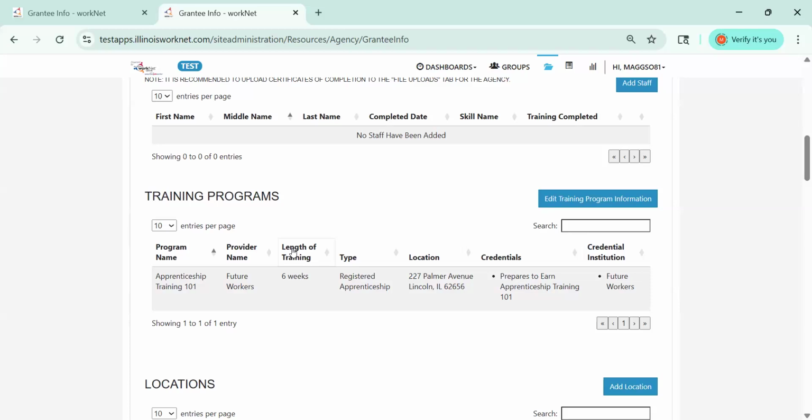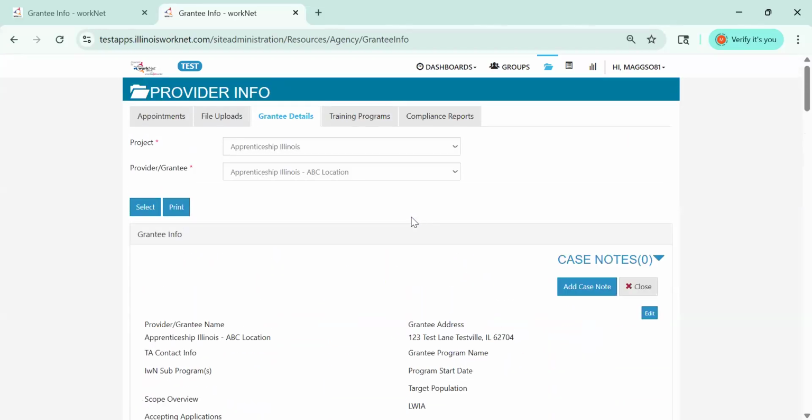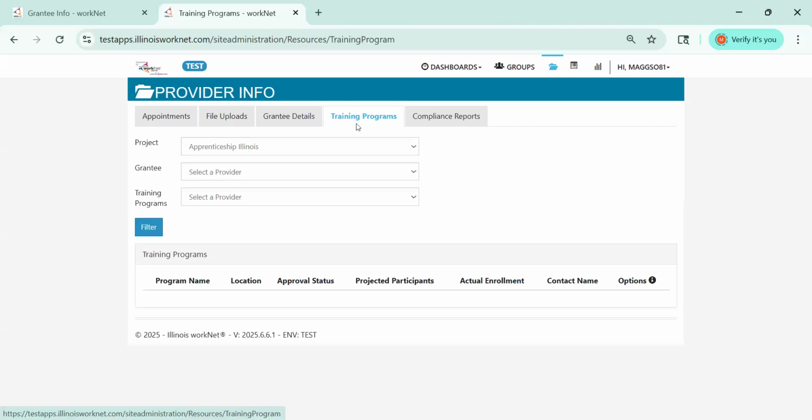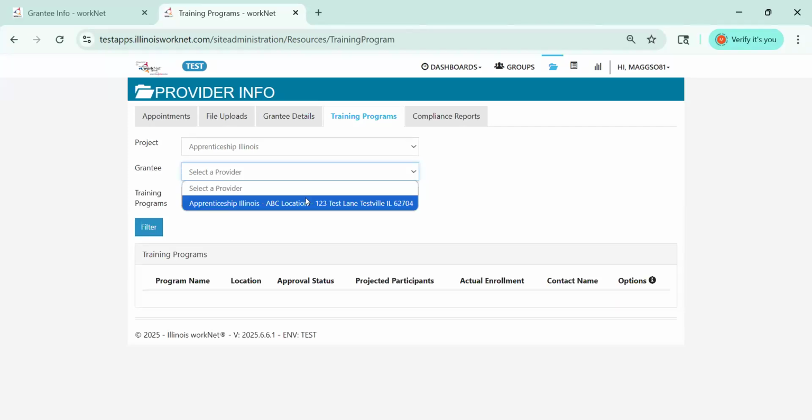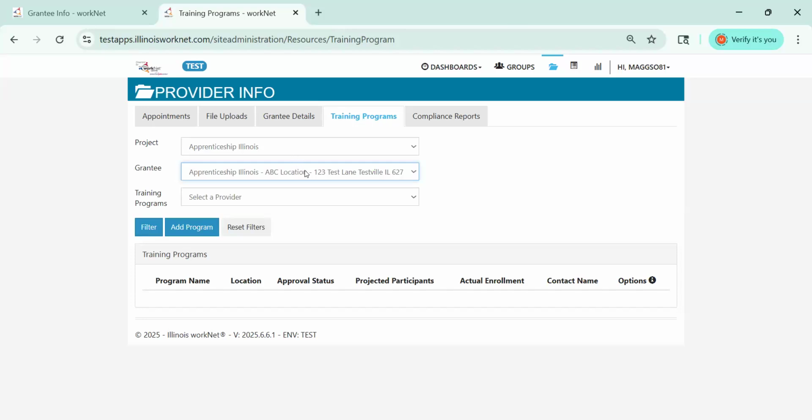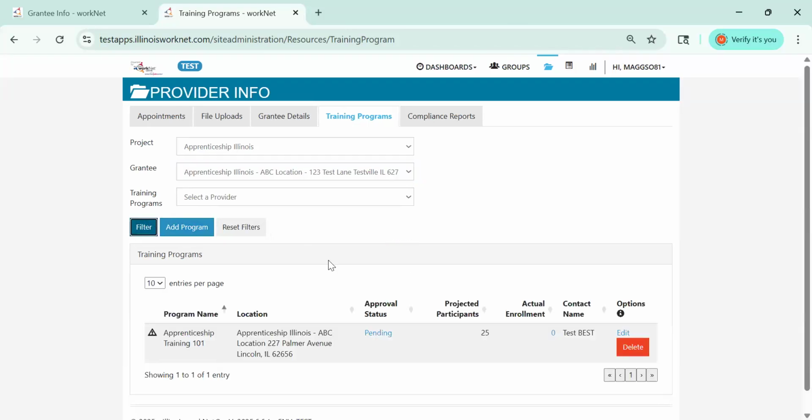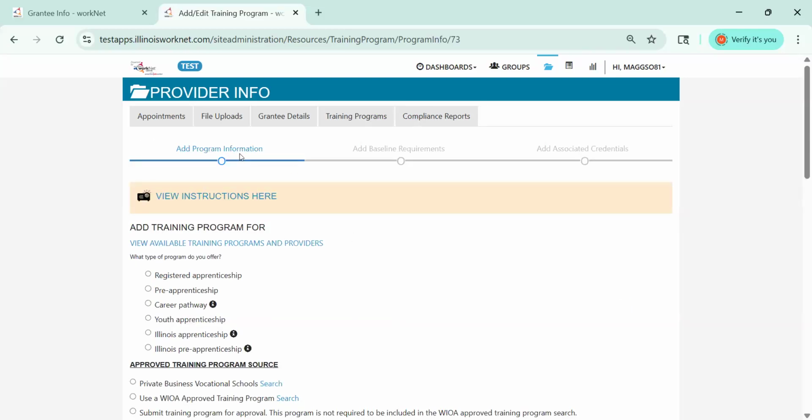Training programs. So training programs are related to the grant. So you would click Edit Training Program Information. And when you do that, it is going to send you here to the Training Programs tab. You would filter by your project, your grantee. You can click Filter to see any training programs that had already been added. And you can select the Add program to walk through the steps of adding a new training program.